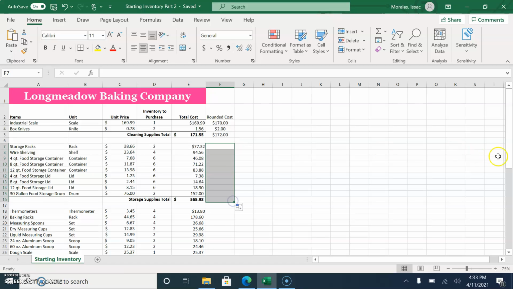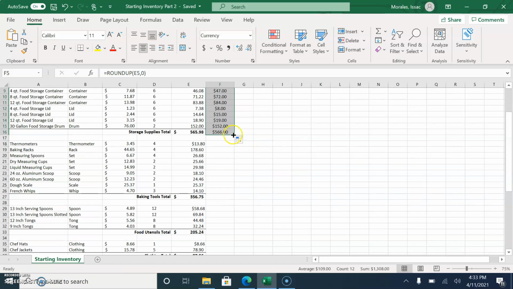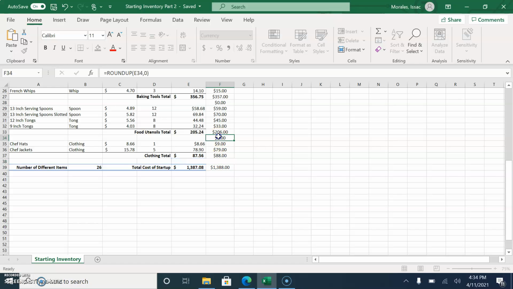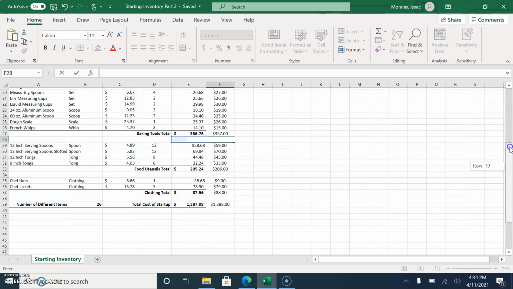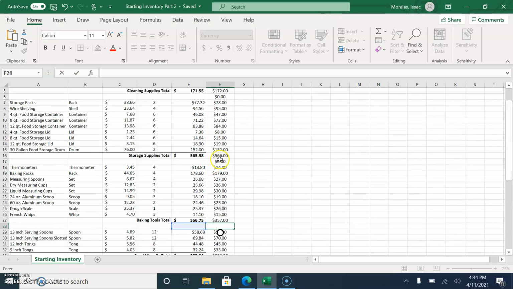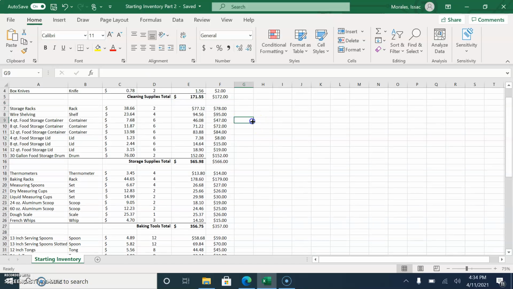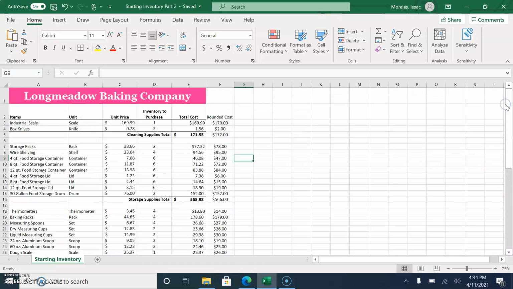We'll do the same here. Do the same here. And we can just drag it all the way down. And then I'm going to go in and delete these extra cells that filled in with the formula of the roundup. Delete that and delete that. Okay. So this is how you apply the roundup function to a set of data.